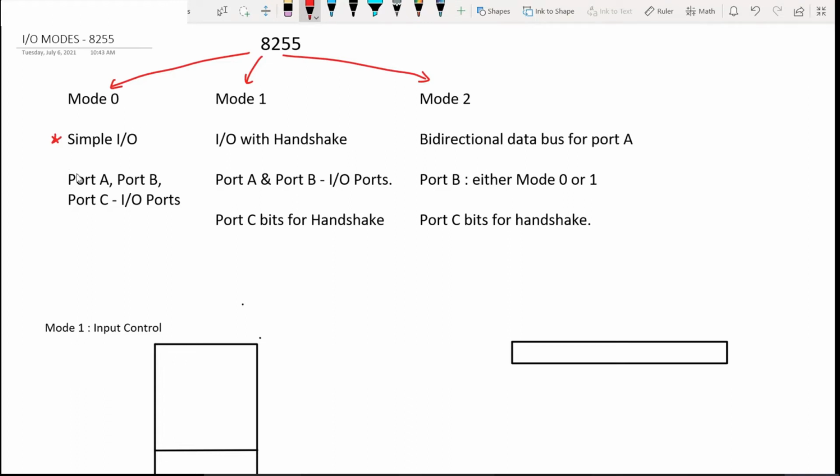Okay, so all three ports in mode 0 will act like input output ports. All of them, port A, port B and port C. Okay, the important one is this one, mode 1. You can mark it by writing important, or you can put a star, whatever it is. This will be coming in the examination also. It is very important from the examination point of view.